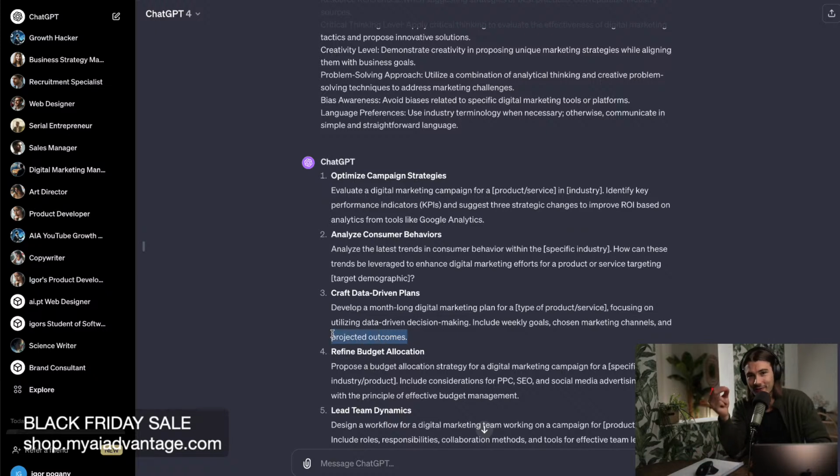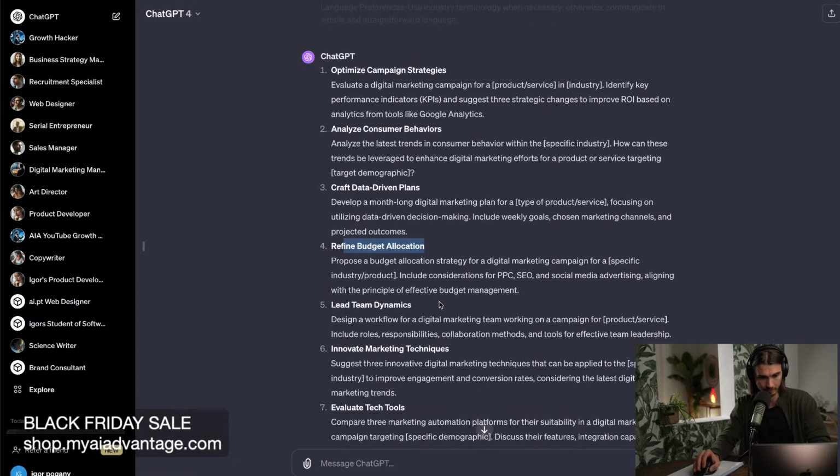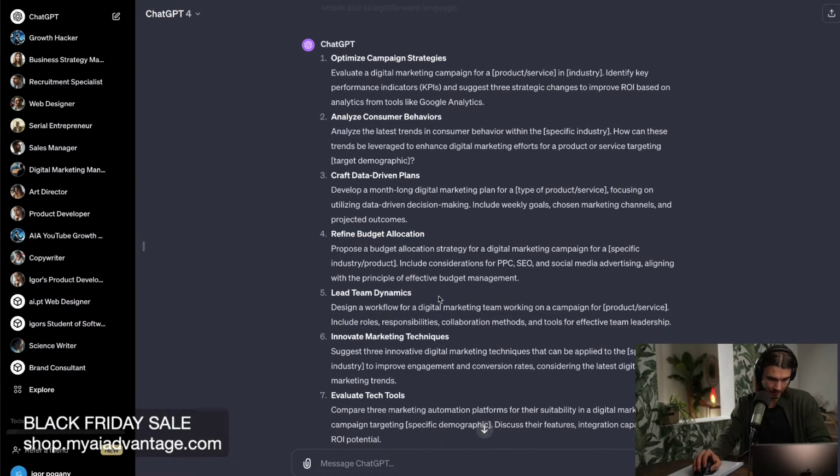So as you can see, this is all very outcome, results driven. This is not "teach me about the practice of crafting data-driven plans." No, it's "craft them, give me weekly goals, choose the channels for me, and all the projected outcomes." It basically gives you something that you could copy-paste and show to your boss and say, this is what I'm thinking. It's a first draft, but this is my plan for the next month. What do you think? Do you agree with this direction? You could use it immediately. Okay, refined budget allocation. Sure, it can do that. We know that. Lead team dynamics.